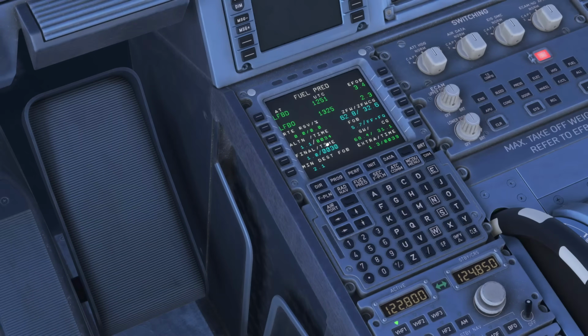Beneath that we have our alternate and time. So to get to our alternate of Toulouse today, we have an expected fuel burn of 1.1 tonnes and 34 minutes of flying time. If we changed our alternate destination, we can of course update this information just simply by keying in new fuel figures.